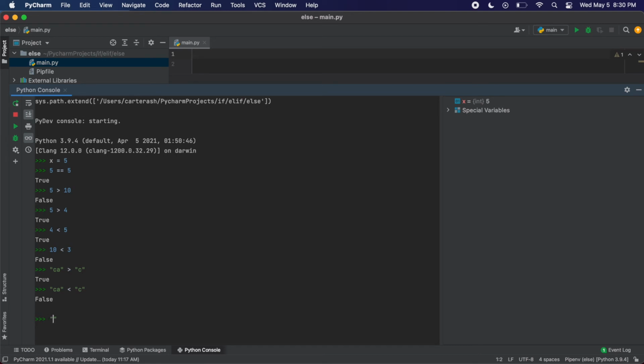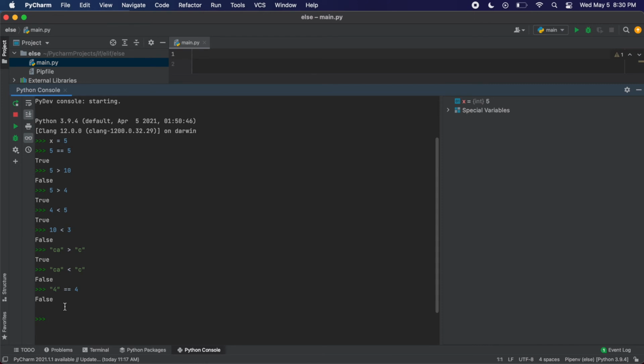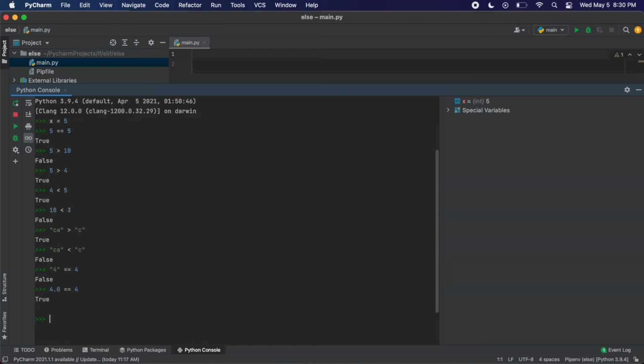Now, something like 4 is equal to 4, that's going to be false because those are two completely different data types. You're not actually going to get an error. The computer's just going to say, well, no, that data is not equal to that data, right? The data on the left is not equal to the data on the right. So let's see what happens if I do 4.0 equals 4. It's going to say true, but if I say 4.1 equals 4, that's going to be false, right? Because obviously those are two different values.